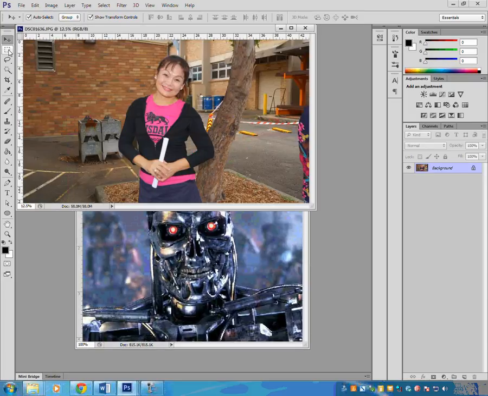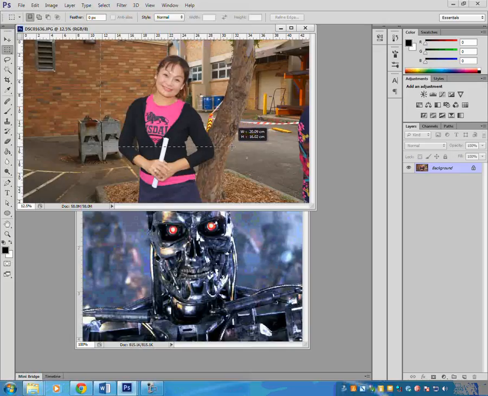Yeah, I think that's what we'll do. All right, let's just copy a selection here. So if you want to use your rectangular marquee tool, and we'll just select a section, something like that, okay? Because we only need her face for this. We should be able to just drag that across, or we could copy and paste it in the other image. Works the same way.